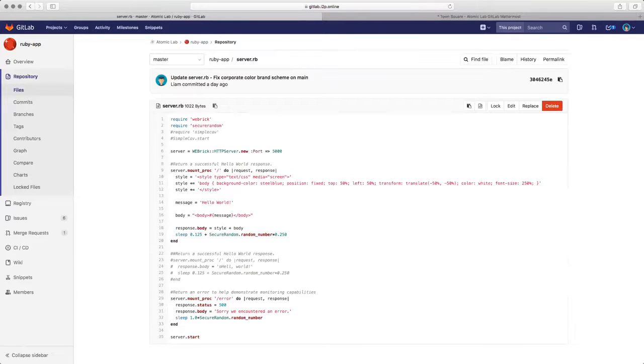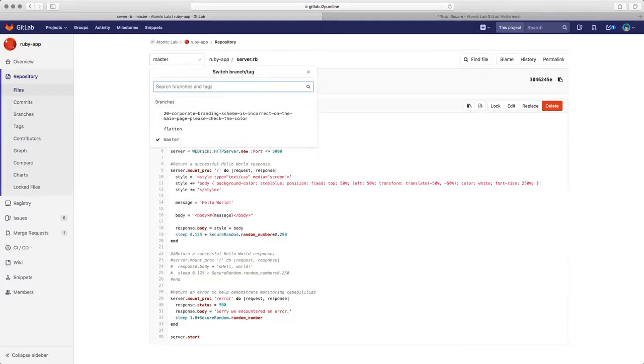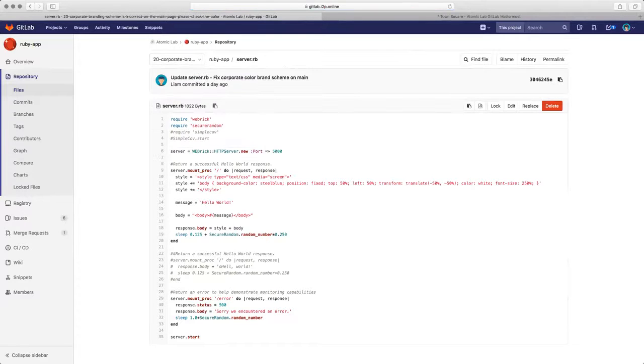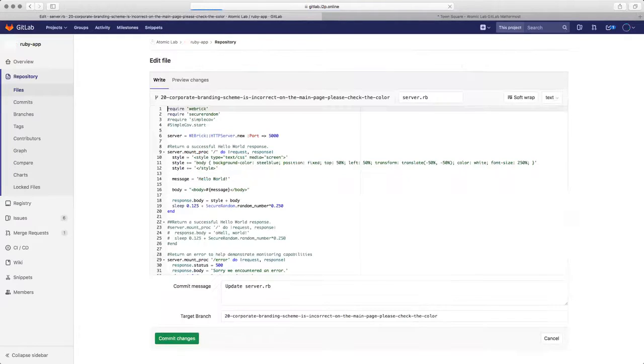And of course, as a developer, I would most likely use my IDE or work from the command line. Using the interface, though, particularly for an edit that is as simple as this one, I'm just going to create that change directly on the web UI. I'm going to switch over to the branch where I'm working. I'm going to put that file in edit mode.